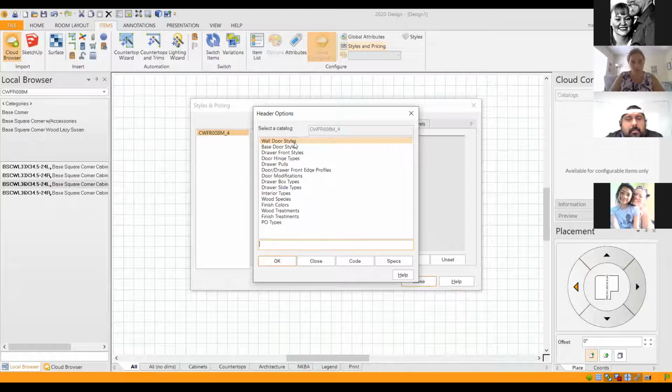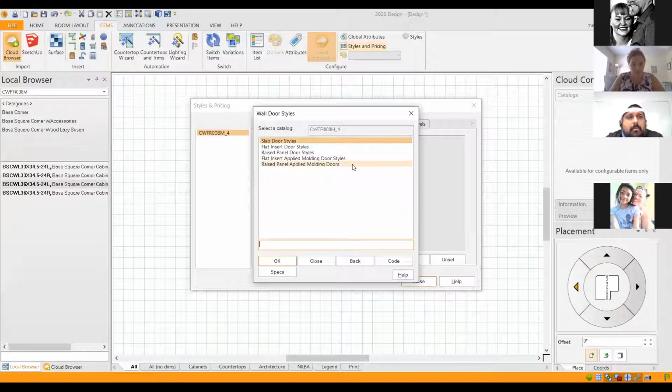So we'll start with our wall door styles. So when we're in simplicity, what we tried to do is we tried to break the doors up by category. So you have our slab door styles, you have our flat insert styles, a raised panel, and then the same two with applied molding. Now, all of our doors are either solid MDF or solid wood. There is no veneer center panel. Like for our shaker door, that is a reverse raised solid wood center panel.